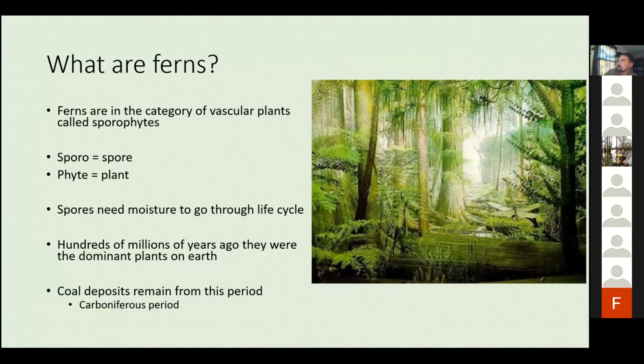This is an artistic rendition of what life used to look like in the Carboniferous period. A long time ago, hundreds of millions of years ago, ferns were the dominant plants on Earth. There were giant fern trees growing. And once that time passed, these plants decayed and became the coal deposits that we use now.